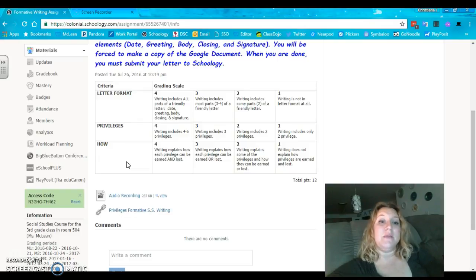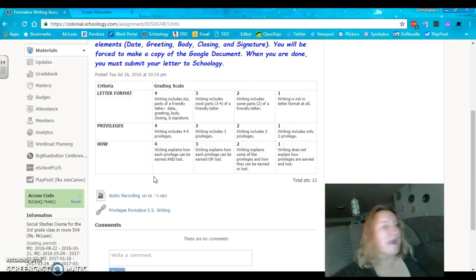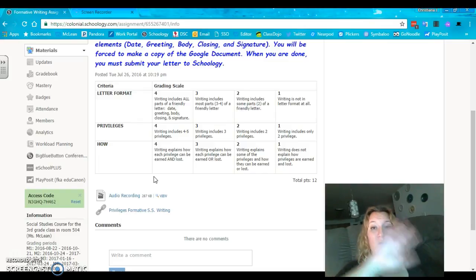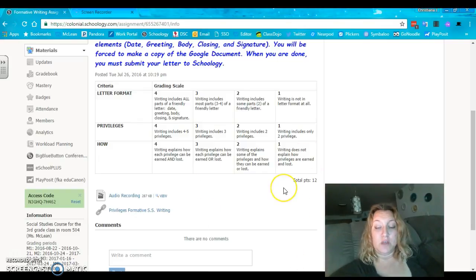You need to tell me how each privilege that you tell me about is earned or lost. You cannot just say recess is a privilege. Well, how is it a privilege? How is it a privilege that you can either earn or lose? If you don't explain that, you've missed an area of this assignment. Okay? So that's the whole rubric. The most points you could earn is 12 points.